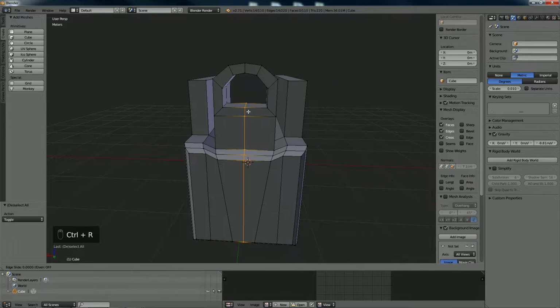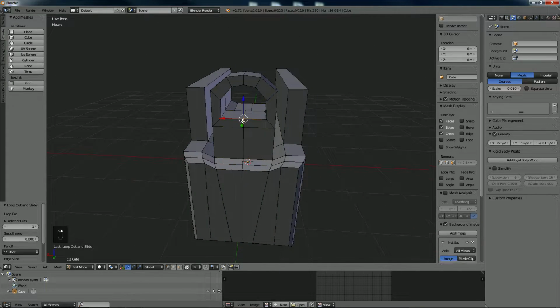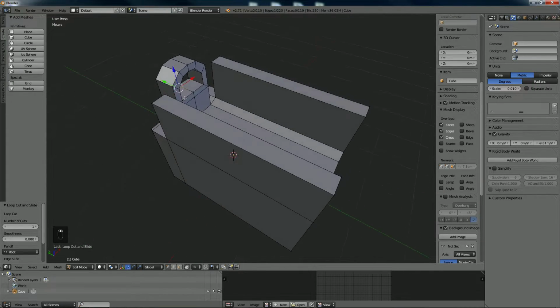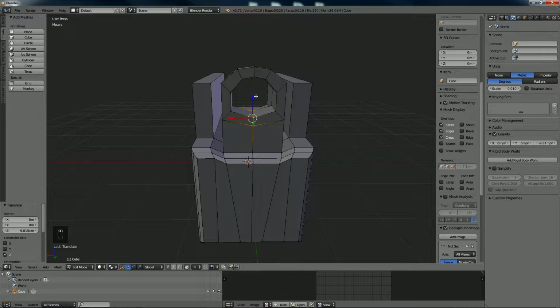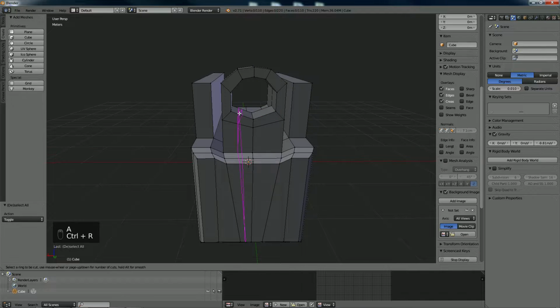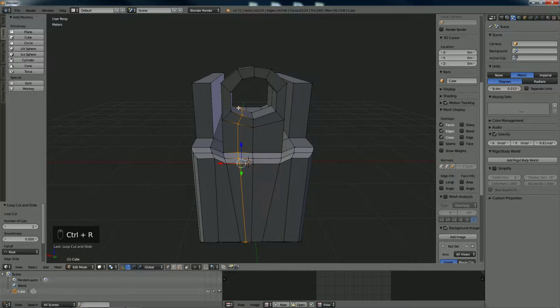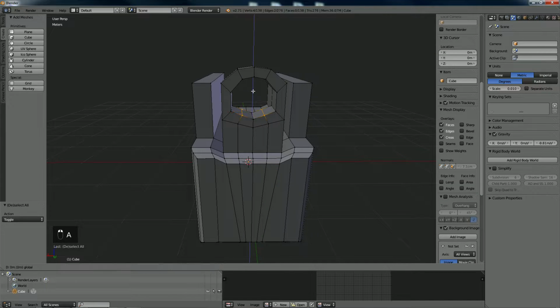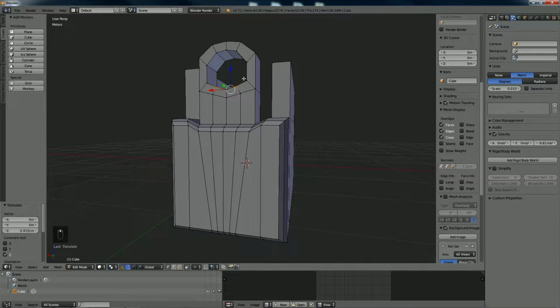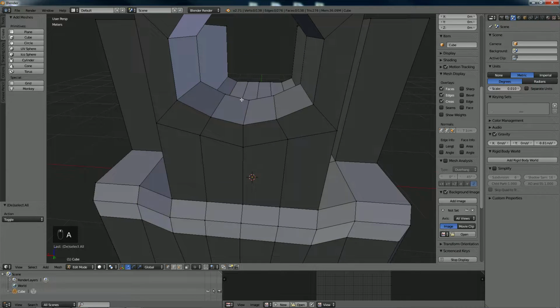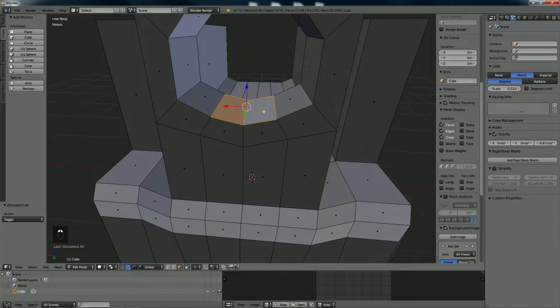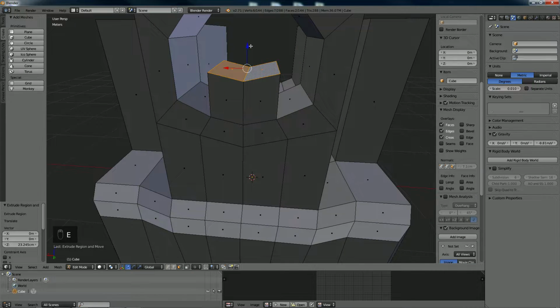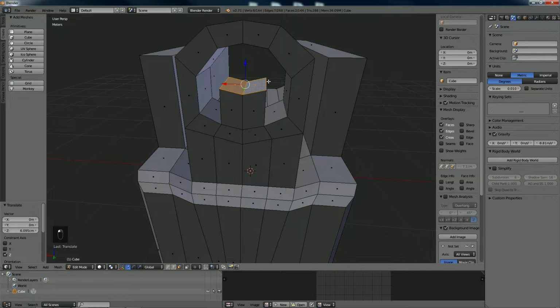Let's say I want to dip in a bit here. I can do that as well. Like so. Let's say I wanted to have a little bit of a crosshair in the middle of that. I can do that.